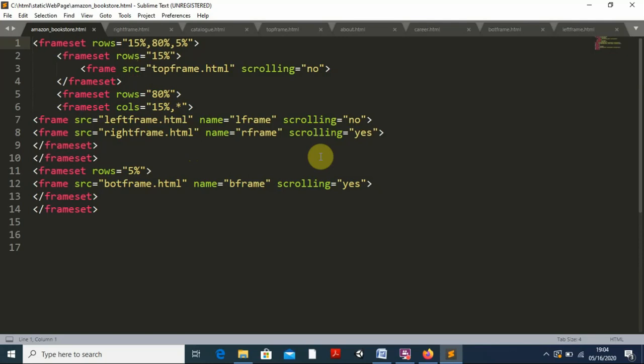Why am I putting it? Because the content sometimes can be more. In that case it cannot be accommodated, so I provide the scrolling. If more content is there, by scrolling I can go up, down, left, right, whatever is possible. Okay. Then this frame set I started for the 15 percentage and balance 85 percentage, that I close here. And the frame set I started for the 80 percentage, that also I close here.